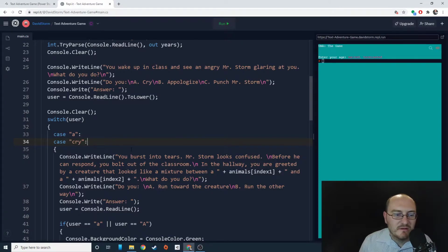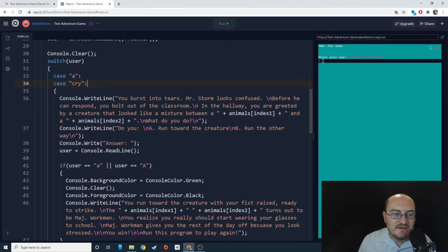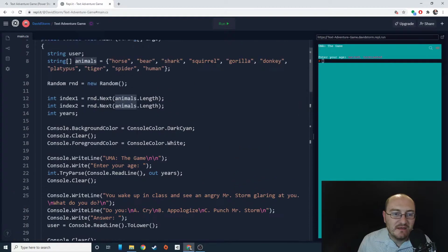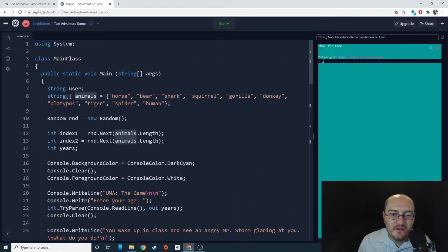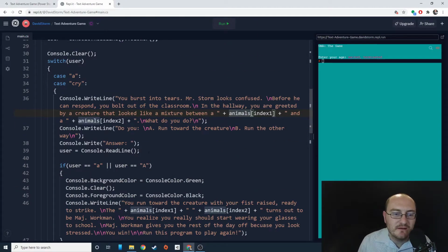That's fine. Now inside of this case, I'm going to say, all right, you burst into tears. Mr. Storm looks confused. Before he can respond, you bolt out of the classroom. In the hallway, you were greeted by a creature that looked like a mixture between an animals index 1 and an animals index 2. This is where my animals index comes in. Meaning it could be a shark spider, or a gorilla horse, or a donkey platypus, right? It's going to pick two of those random ones.